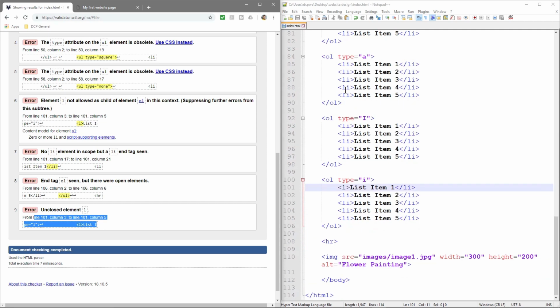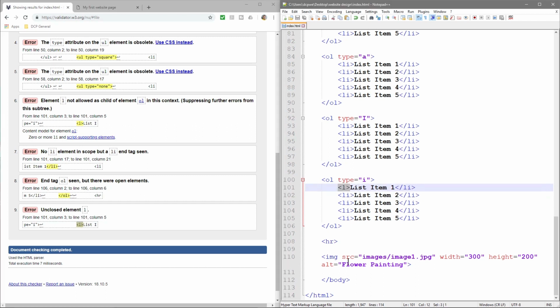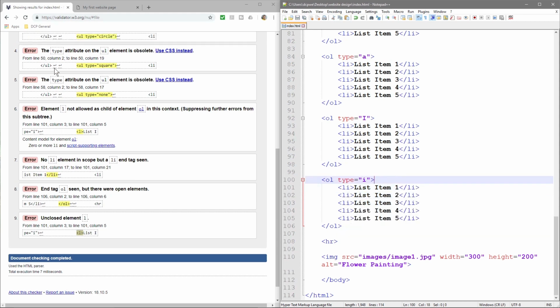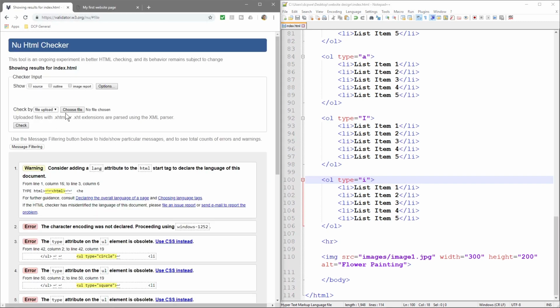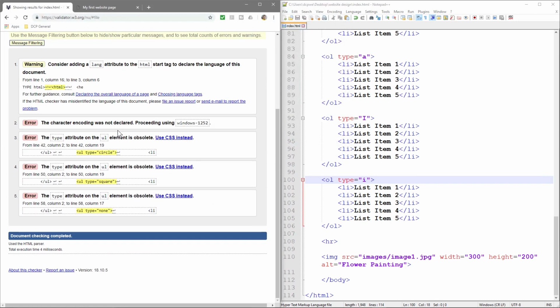So we scroll down our page, we get to line 101, and there we see the problem, and it's even highlighting it for you. It's pointing you in the right direction. You put the letter I in here, you save it, you go back to your website, you refresh it, and your problem is fixed. And you go back to the validator and check it one more time, and that error is gone. So make sure you use the validator.